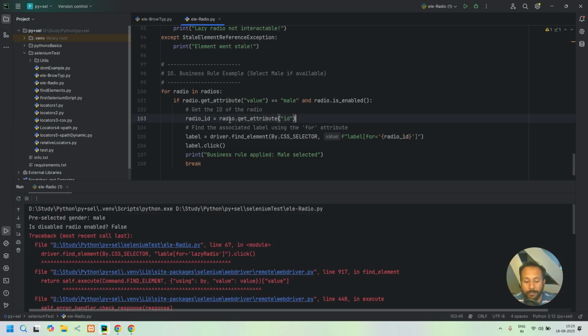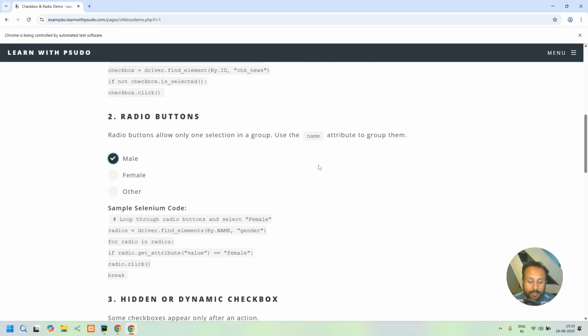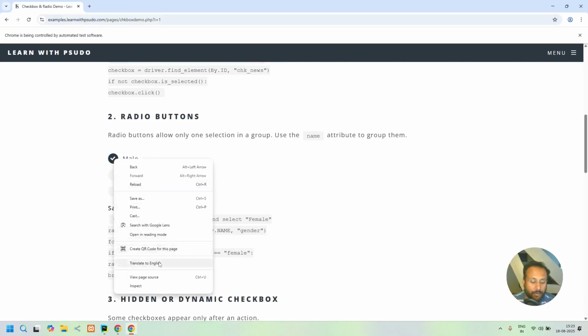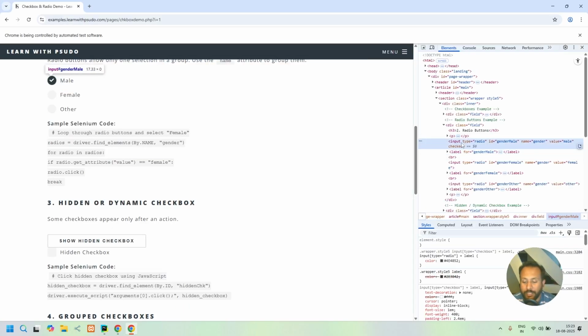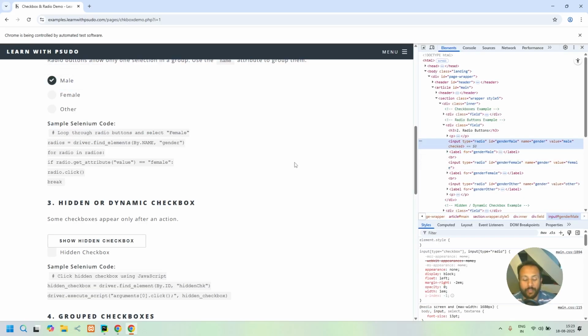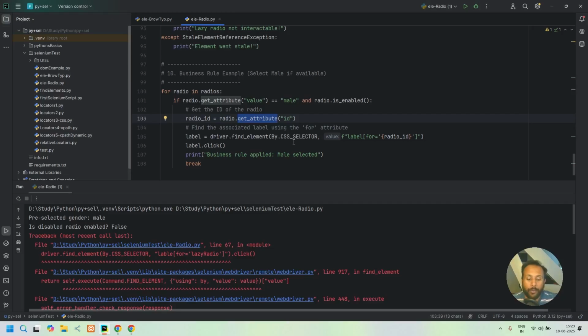This is also one thing where we haven't talked about this, but this is one thing that you should know. Dot get attribute. So get attribute will return what? So consider this is the checkbox, and I'm going to inspect it. So whatever you see here inside this input, type, ID, name, value, right? Those things can be pulled back to Selenium using the get attribute value.